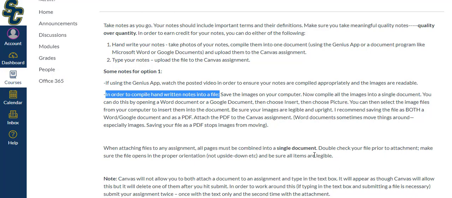So you'll select those images. You want to make sure that you turn them so that they're upright, make sure they're legible, and then you can save that file as a Word document or a Google document. And then I recommend you save it as a PDF and then attach the PDF to the Canvas assignment so that the images don't get moved around in ways that you don't expect them to.